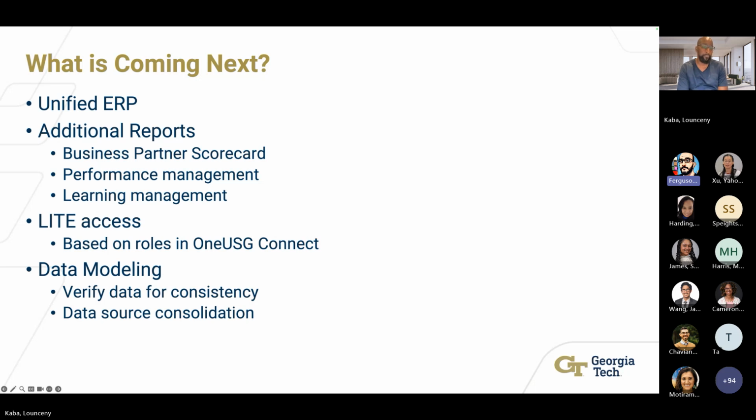Well, we're still going to have to do all this reporting. We're just going to have to figure out how to convert it from Georgia Tech legacy to USG legacy to whatever we're coming to. So that's going to be a challenge for the data analytics group and Lou's group to get that done.